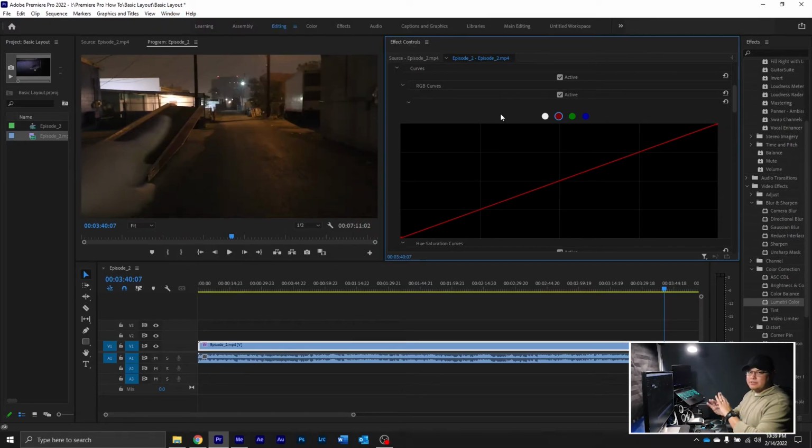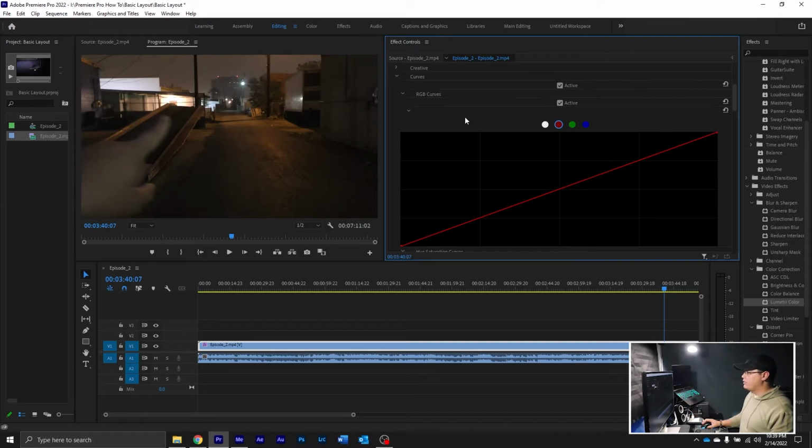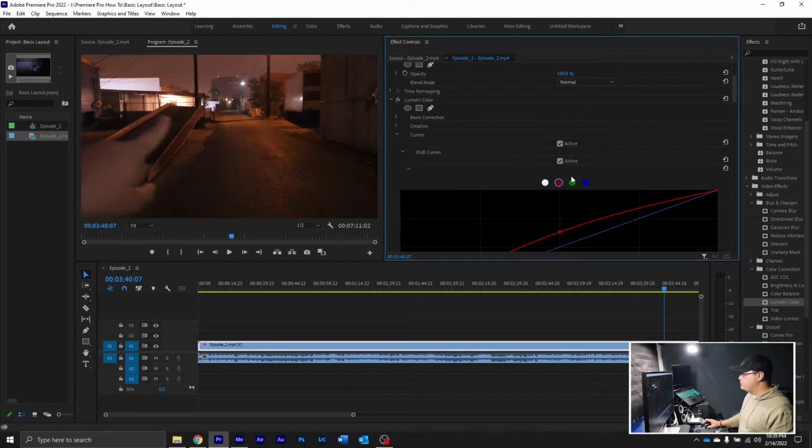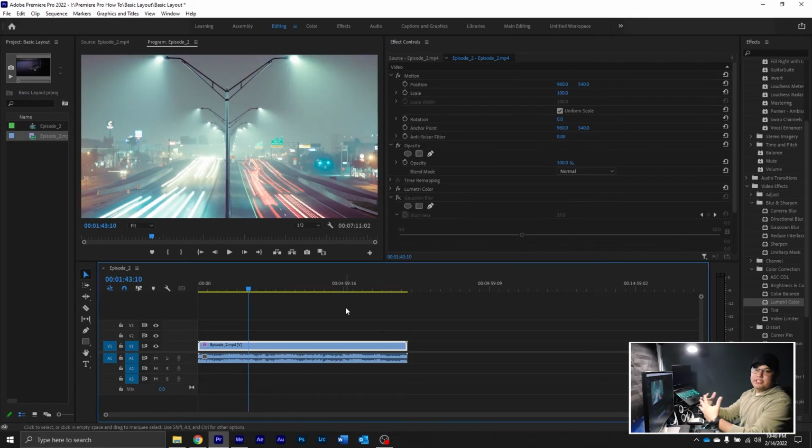But again, this is just the one way that I work, and it just makes me work very efficiently. I have the same thing that you can do with the color grading window. You can do it with Lumetri right here. So you can mess with your RGBs, you can mess with everything else. And as you're messing with it, you see everything happening real time. So this is my layout.